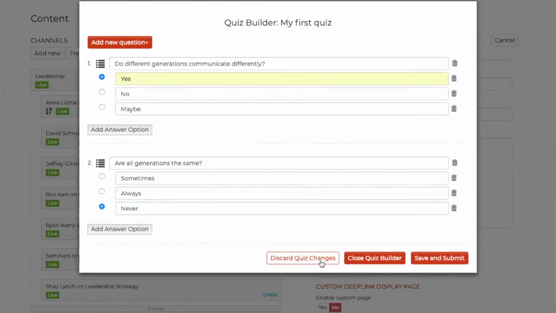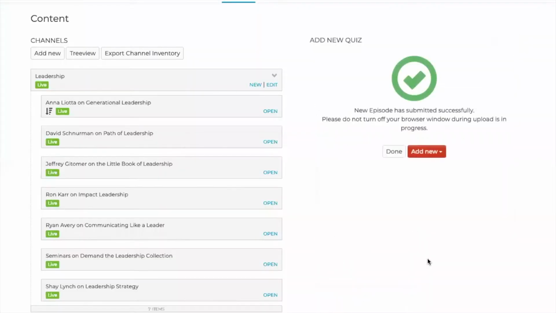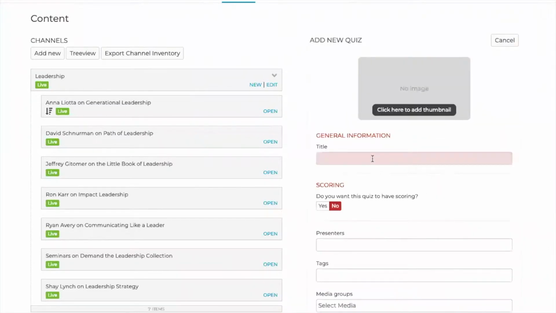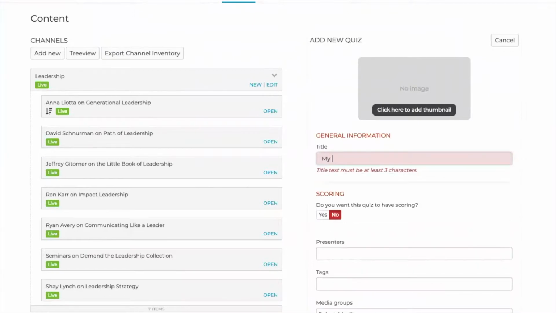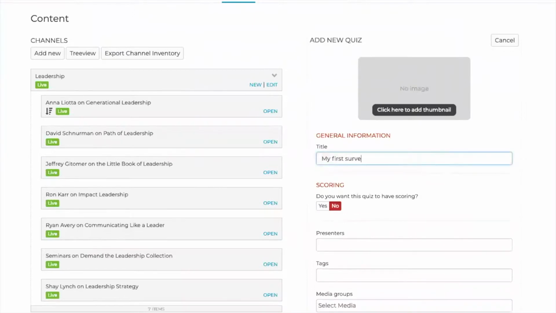And then you can discard your quiz changes, close the quiz builder, or save and submit. I will save and submit, and my quiz is done. Now, if I want to add another quiz, in this case, I'm going to do a survey. So very quickly, my first survey. I am not going to score this.